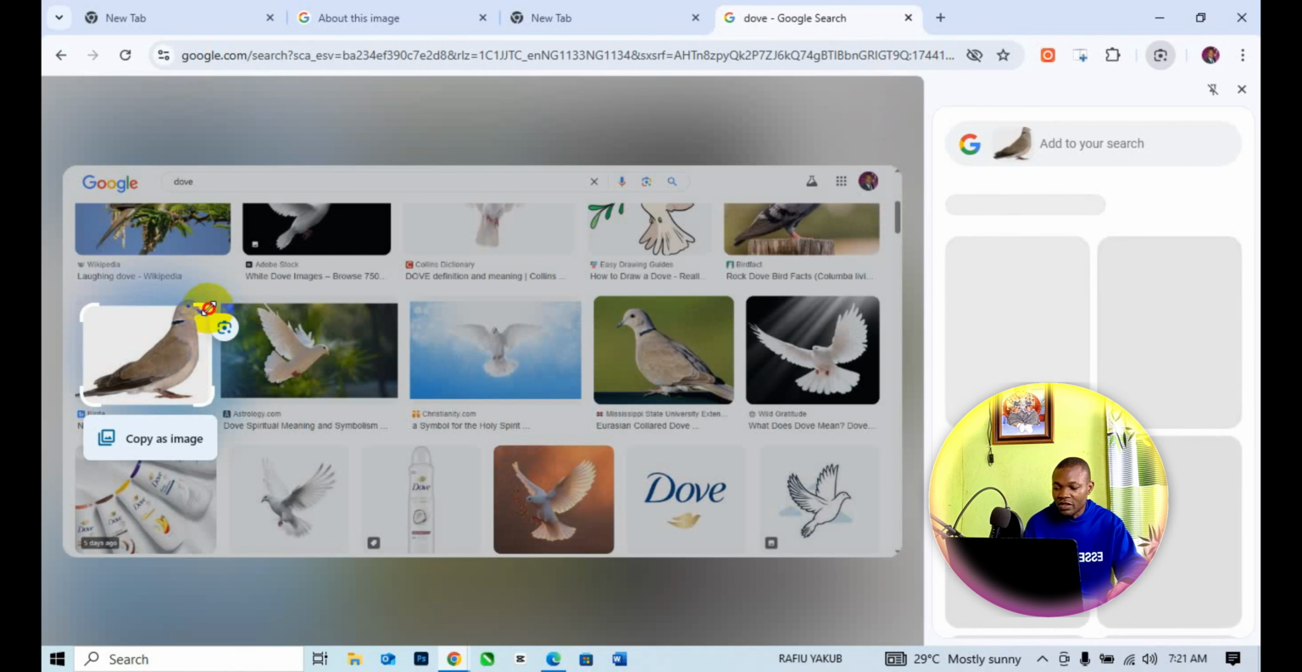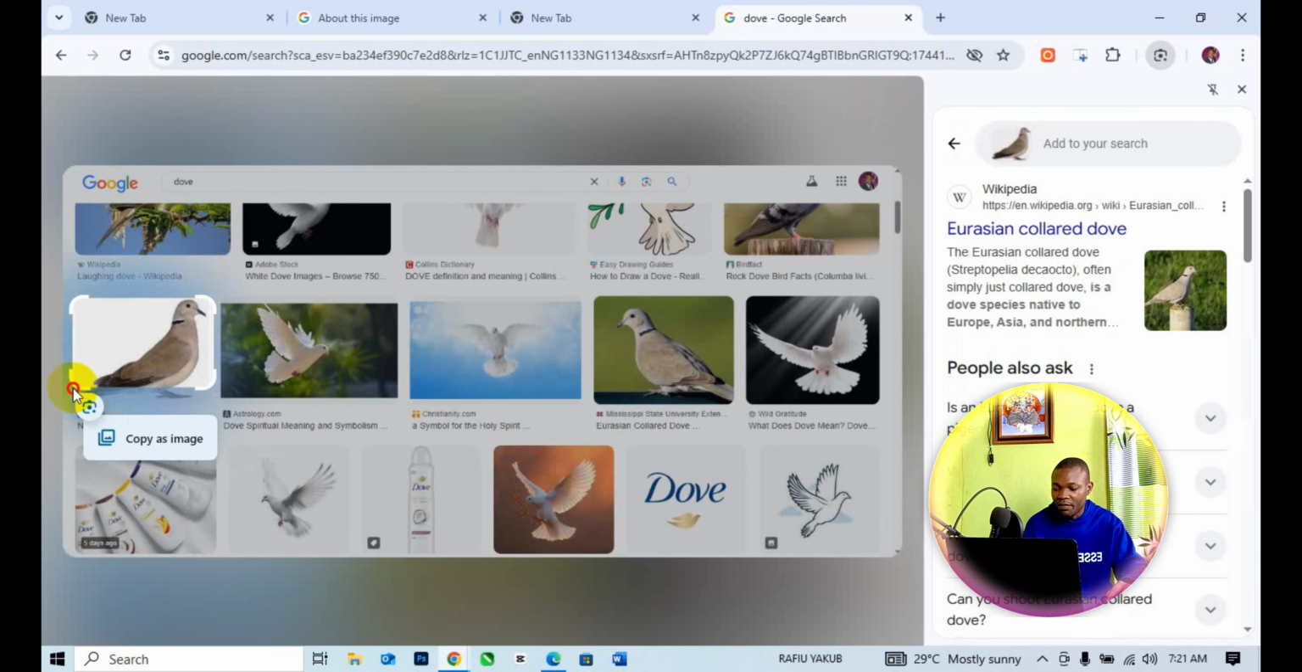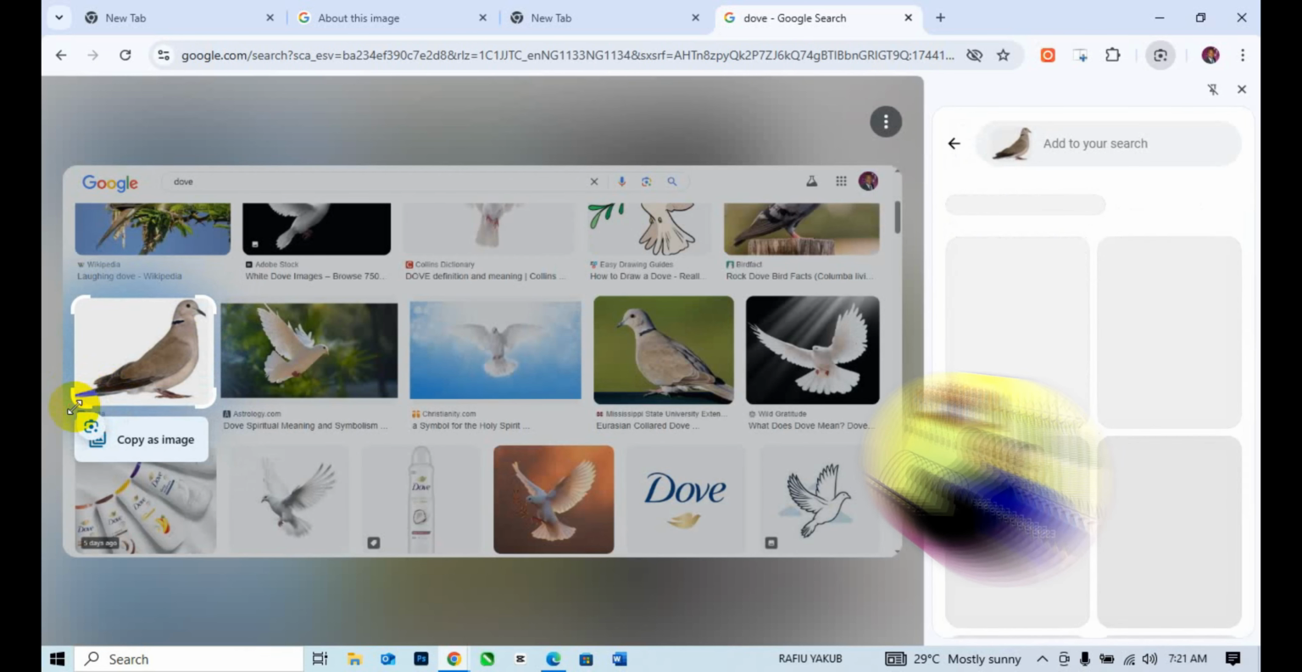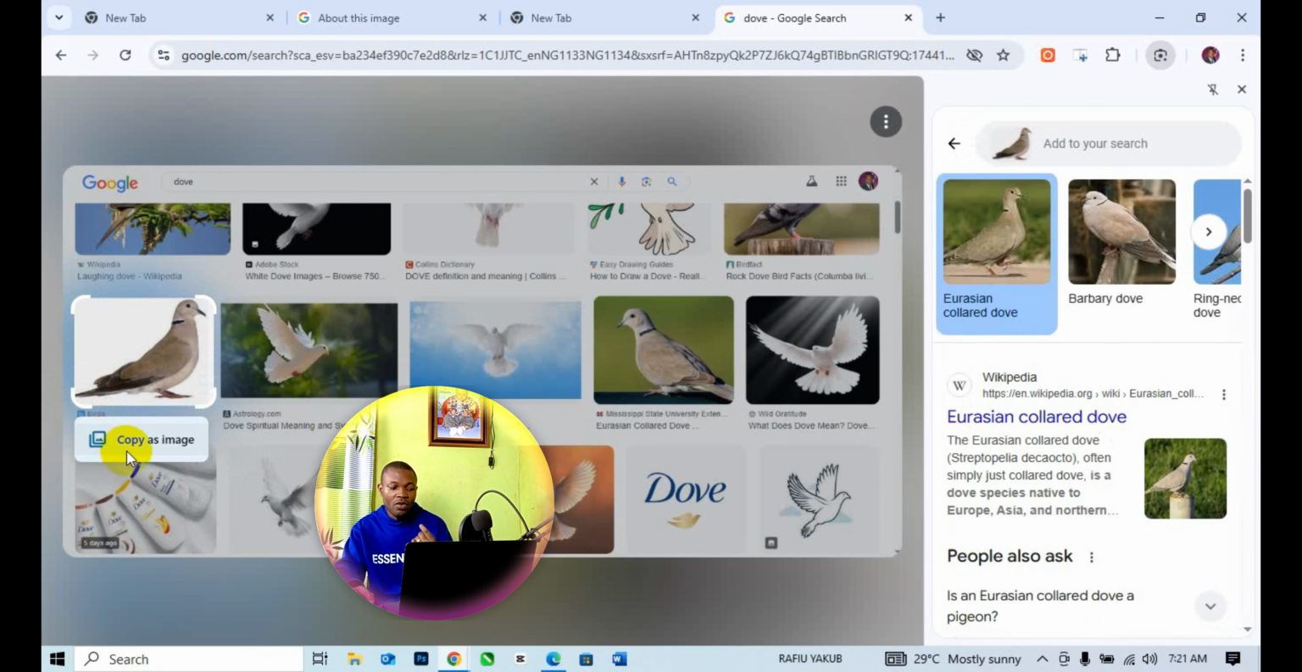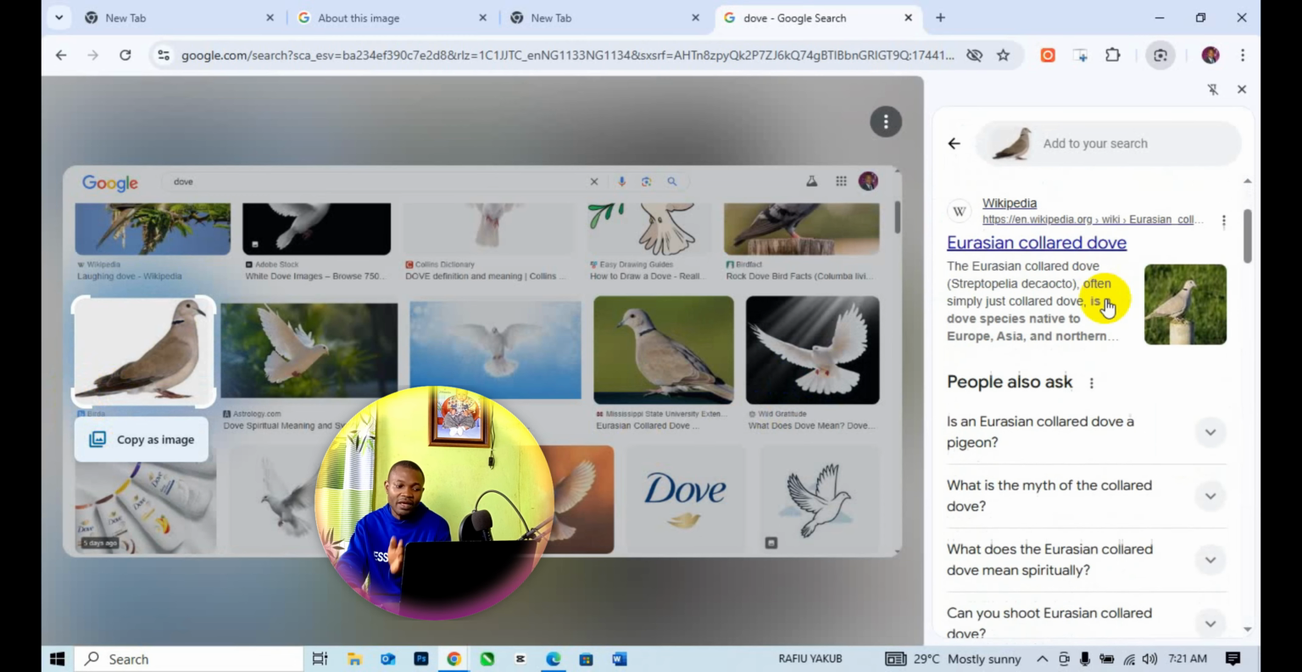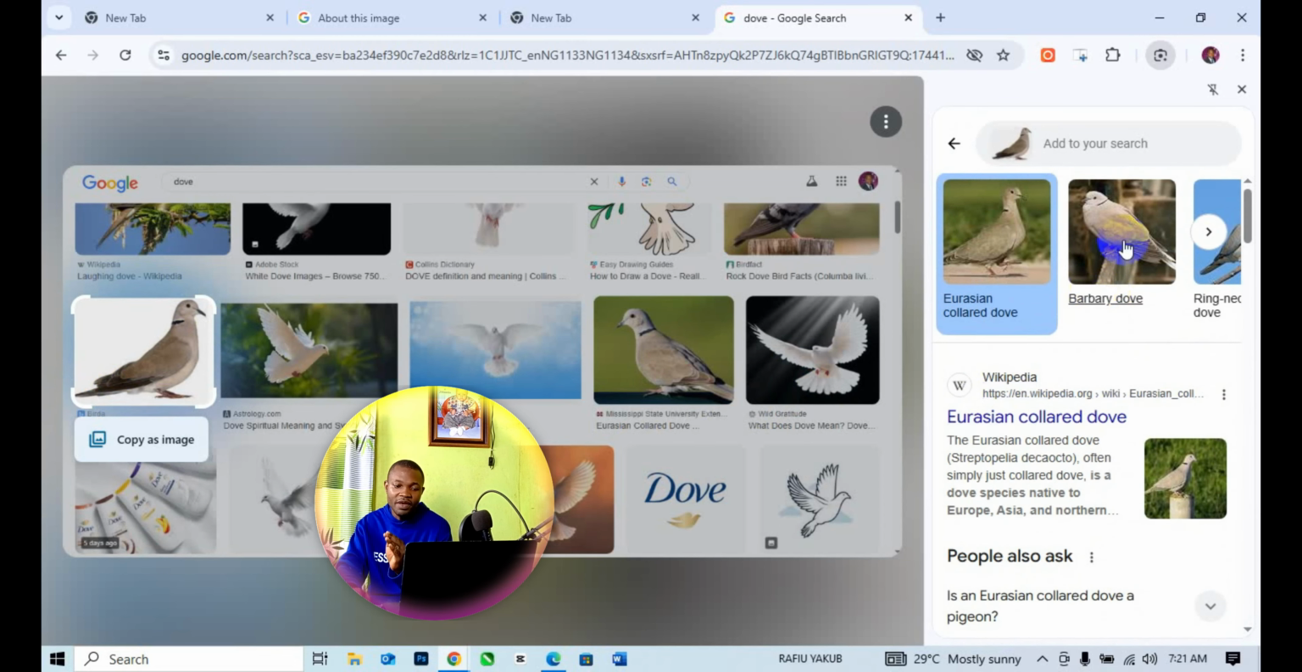So we can also use the arrow here to expand and make sure we capture the real picture we want. Now here, we can copy as a picture. Then once you select the object, it's going to bring you here. You see detail about that particular image. So you can add to your search right here and ask for further information about it.